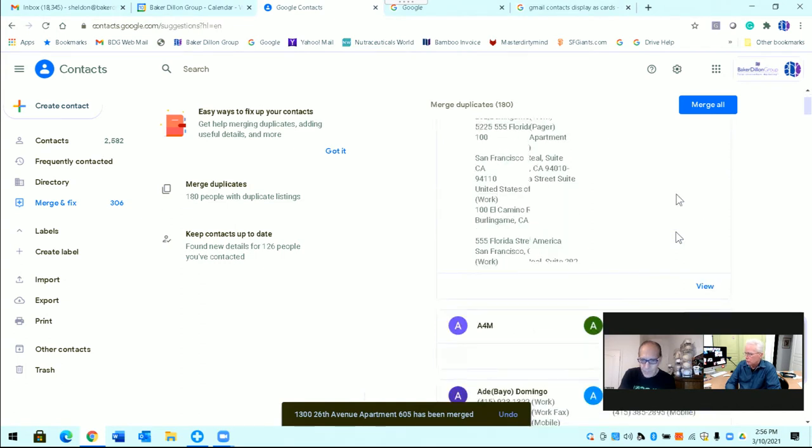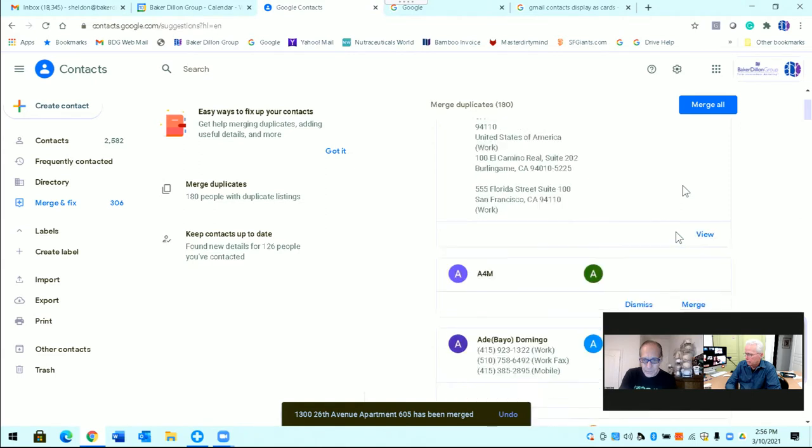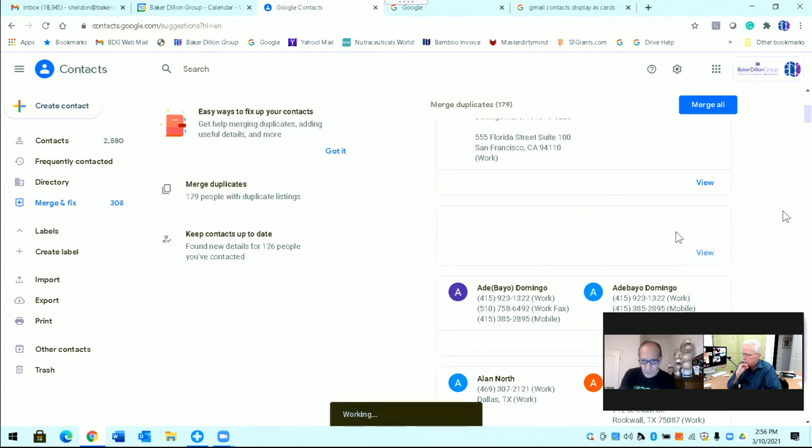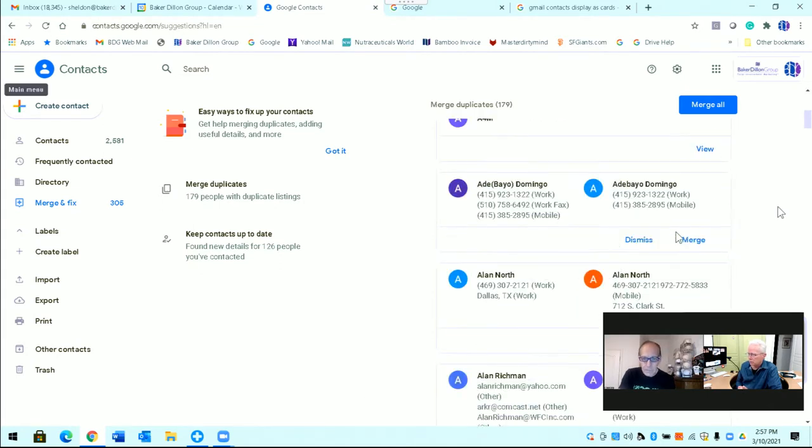Oh, so that's showing us how it merged that one together. Now scroll down. There's the next one, right here, this A for M. And that number over on the left, way up next to merge and fix, now says 305. So each time you make a decision, that number is decreasing. Very good. This is a really great tool to have. Absolutely. It'll clean it up tremendously.